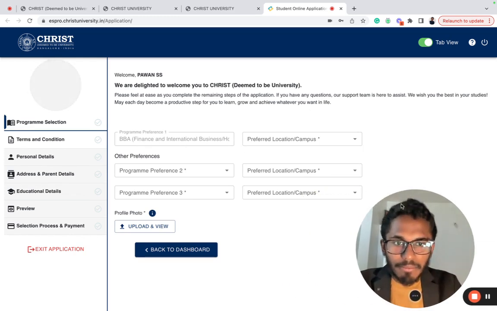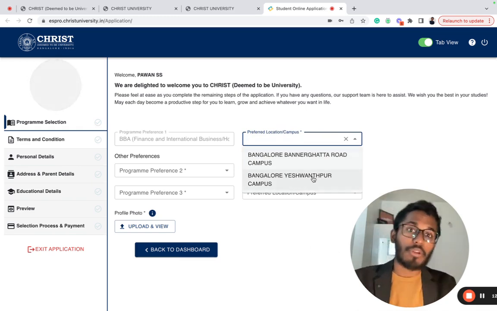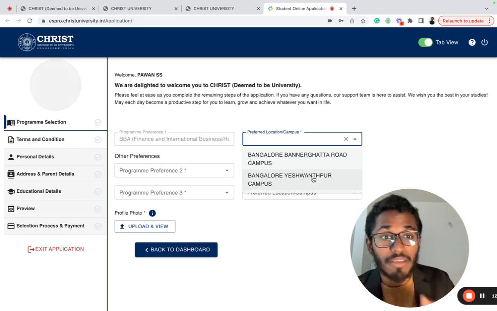Okay, very simple. Over here, I'm just clicking on my preferred campus. There are only two campuses: one is Bangalore Yeshwanthpur campus, and the second one is Bangalore Banashankari BGR campus. Let me choose Yeshwanthpur, because my grandparents and all stay over there. In terms of comfortability, I think this is good for me.